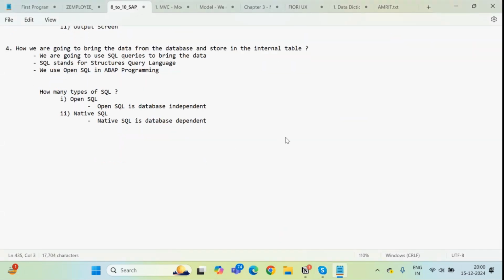So what we saw there is that we have got OpenSQL and native SQL. We are using OpenSQL to bring the data from our header table, right? So we brought the data from the header table, which was my VBAK, right? This is what we did.